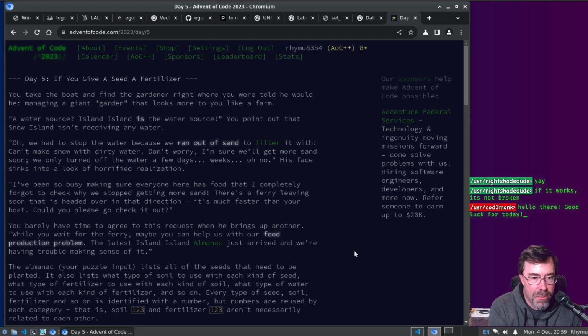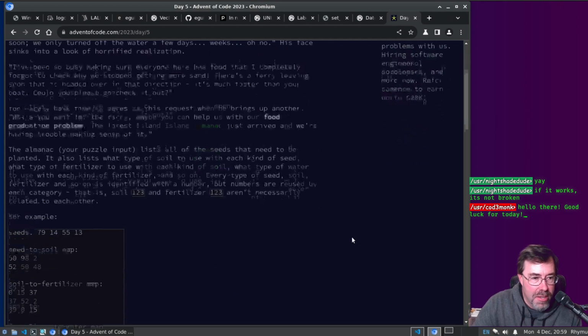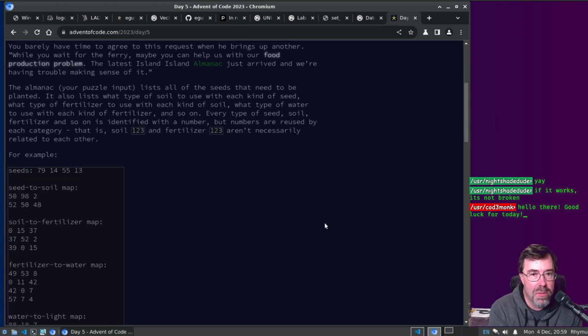While you wait for the ferry, maybe you can help us with our food production problem. The latest Island Almanac just arrived and we're having trouble making sense of it. The almanac, which is your puzzle input, lists all of the seeds that need to be planted. It also lists what type of soil to use with each kind of seed, what type of fertilizer to use with each kind of soil, and what type of water to use with each kind of fertilizer, and so on. Every type of seed, soil, fertilizer, and so on is identified with a number, but the numbers are reused by each category. That is, soil 1, 2, 3 and fertilizer 1, 2, 3 aren't necessarily related to each other.